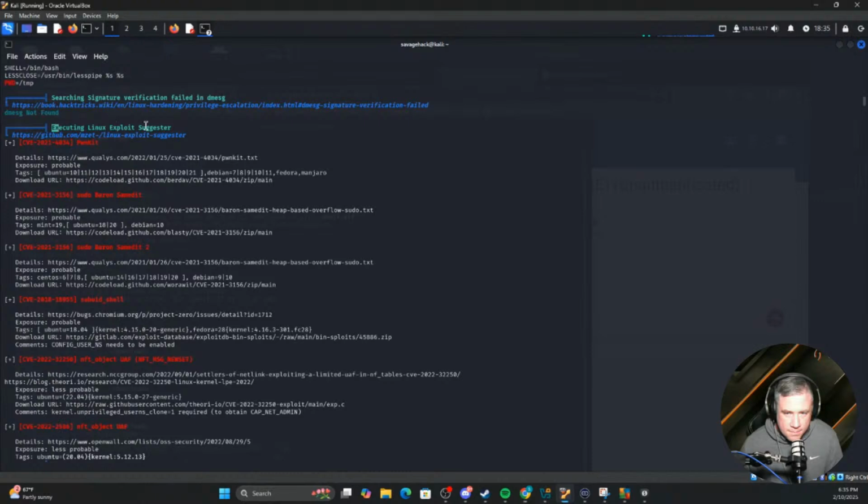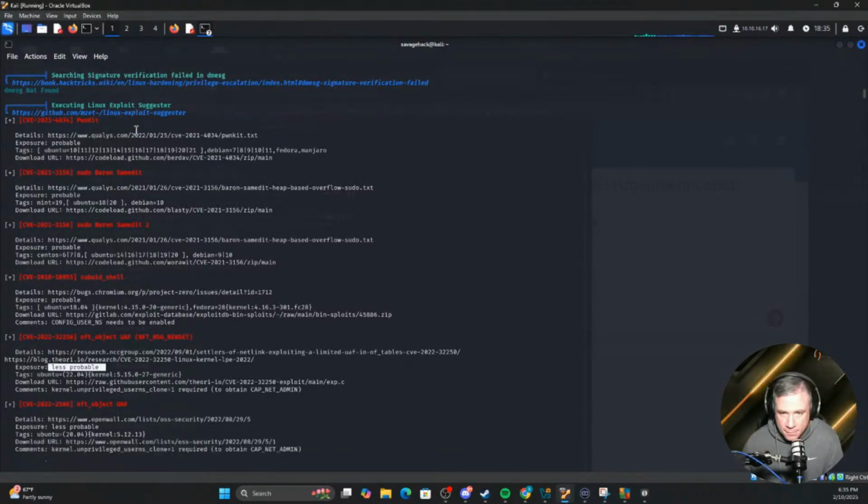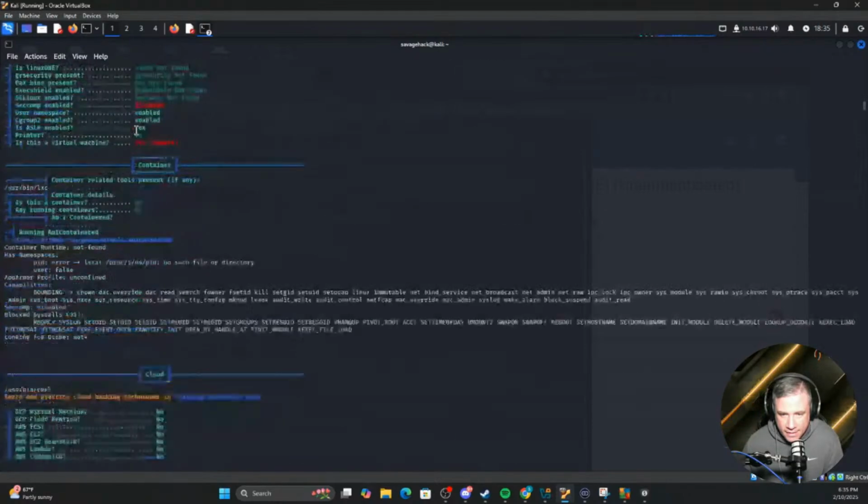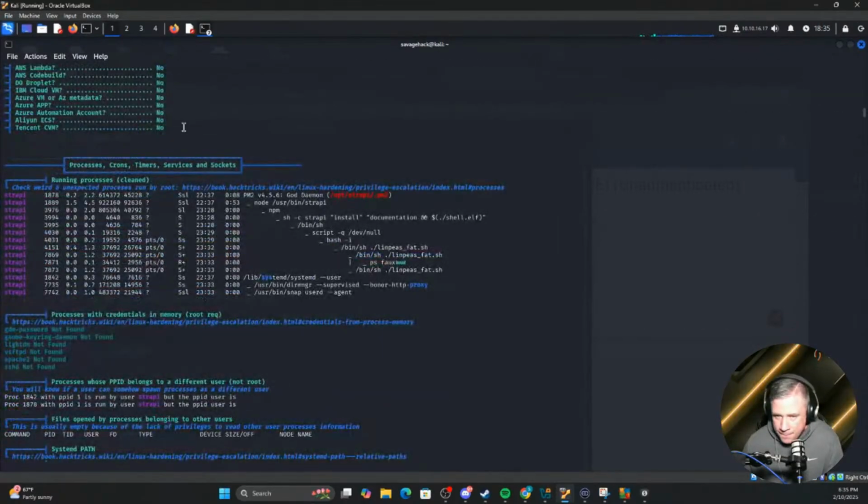This is a script you can get by itself if you just want to run that Linux exploit suggester, and it'll tell you what kind of CVEs it might be vulnerable to, and it kind of gives you whether it's probable, less probable, or highly likely. Pretty cool script. Had to use it a lot during my OSCP journey.